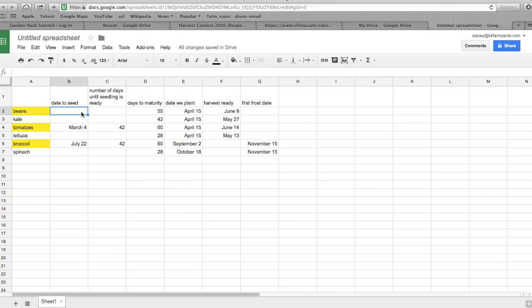Now beans are a little bit different. You can put the seed directly in the ground, but sometimes that days to maturity is more from transplants. Sometimes it's from seed in the ground. This is a trickier one. So a lot of the root vegetables, it's from when you put the seed in the ground, but beans are one of those things that sometimes some manufacturers do from seed and some do from transplants.